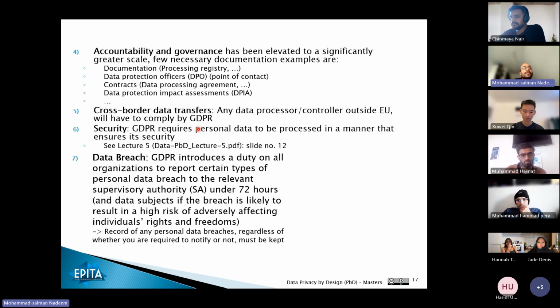Then, of course, security, which is all about ensuring that your protection measures are sufficiently covered by the corresponding security protocols.